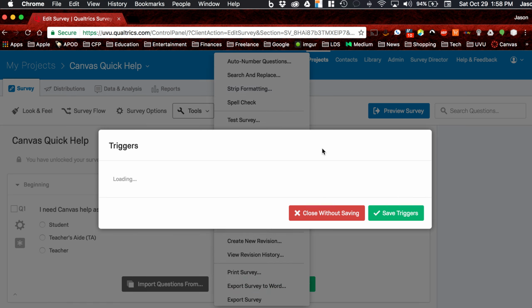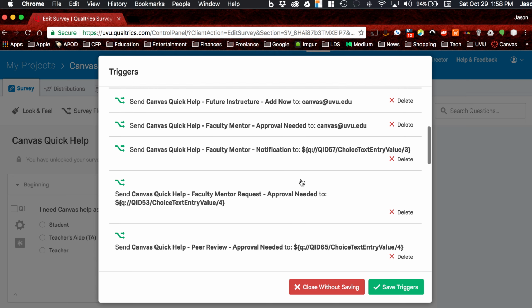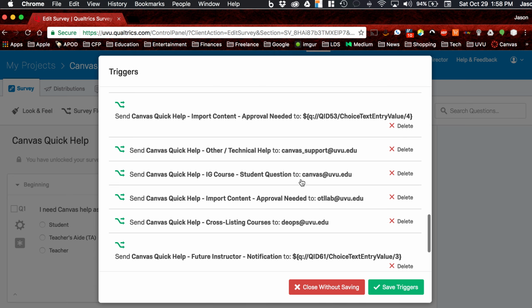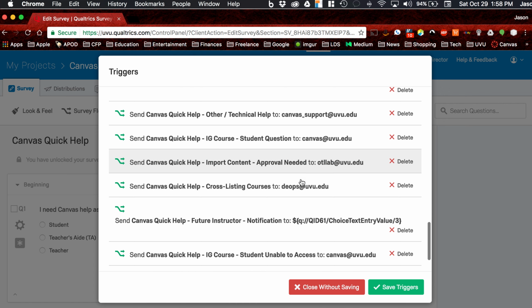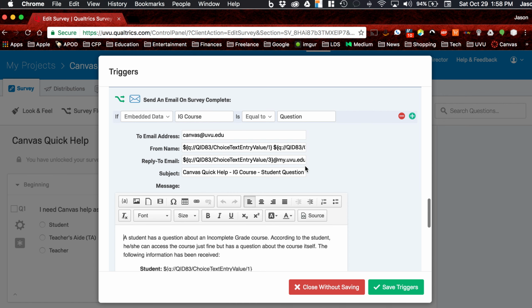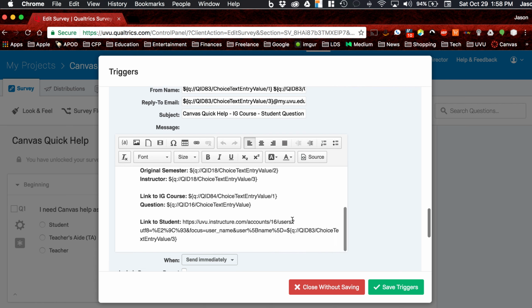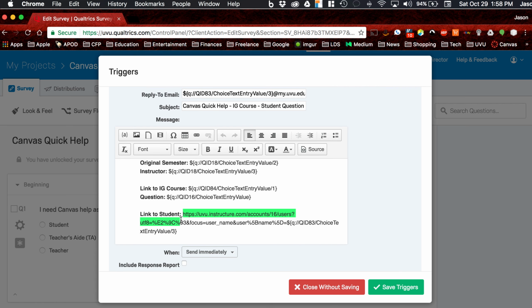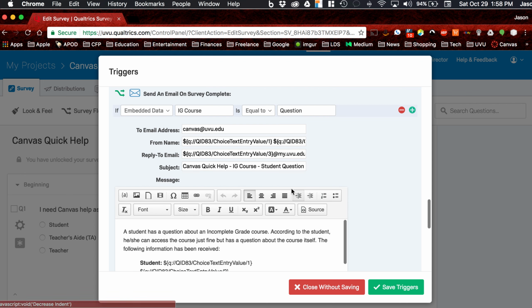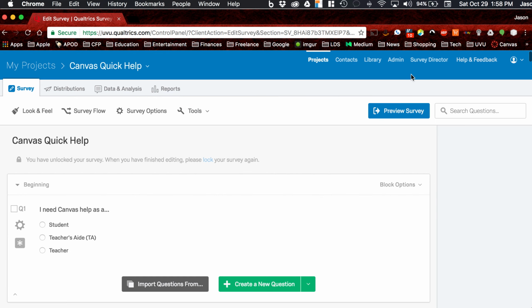So I'm going to go into our email triggers, and then we're going to look at this last student one. And this was the student question for the incomplete grade course. And you'll notice that the link to the student, I'm just taking this value here up to and including that equal sign, and then this last part is the pipe text for that student's UVID. So pretty awesome. And then of course the embedded data is basically saying if the IG course is equal to question, then send this email, which is pretty awesome.